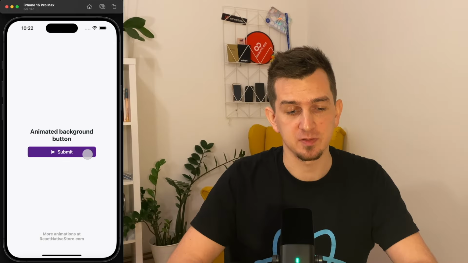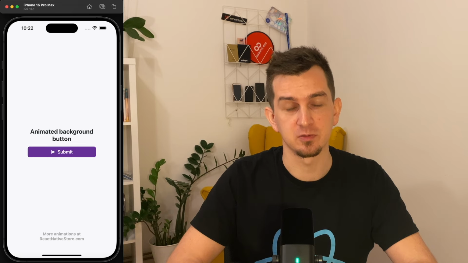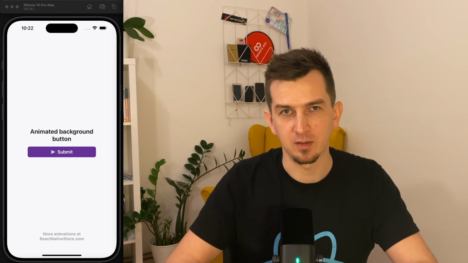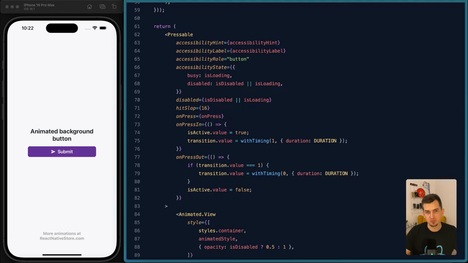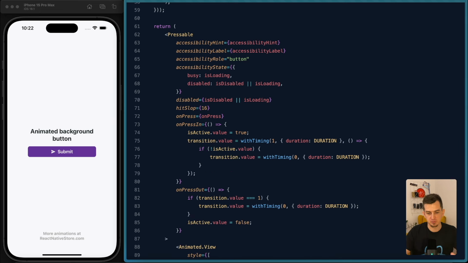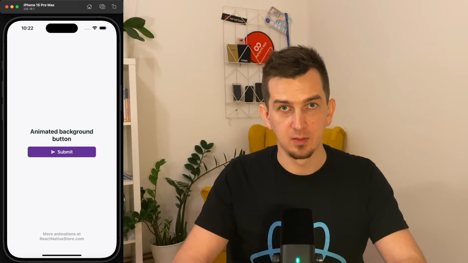But now, the transition doesn't change back when the user taps the button quickly. We need another shared value. I'm kidding. We need to add a callback to the first with timing function, which will change the transition value back to 0 once the animation finishes, if the button is no longer active. And that's it.